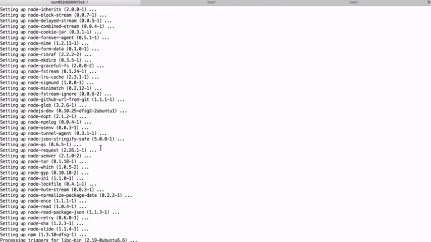Okay, so the installation has completed. Let's check that we have node installed, so we run node -v, and yes, we have successfully installed Node.js on this container. Let's exit from this container by typing the exit command, and now we're out.